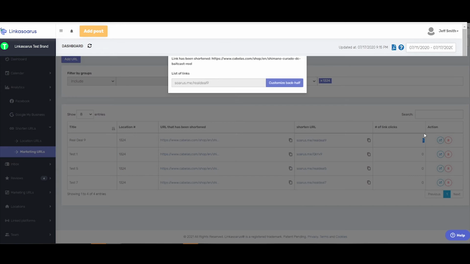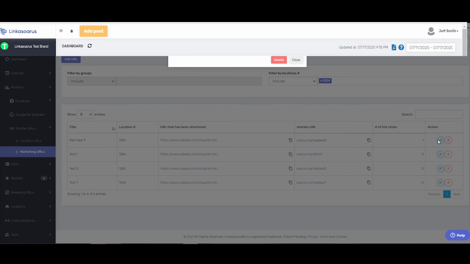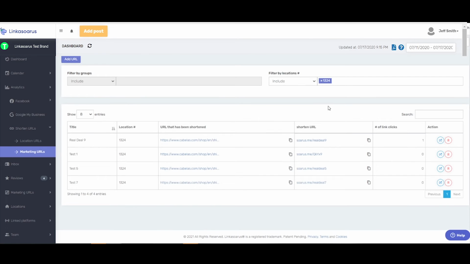You can come over here to action. And if you want to at any time change the back half, just remember to make sure your marketing matches up. You can come over here, edit this, save it. Then you can also, if you decide you want to delete this and you no longer want it, select this and hit delete. And so that's how you create a custom marketing URL.